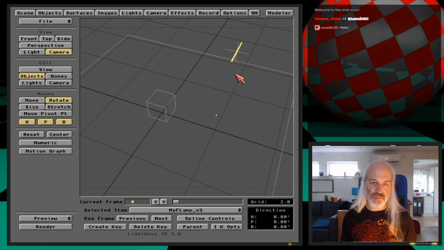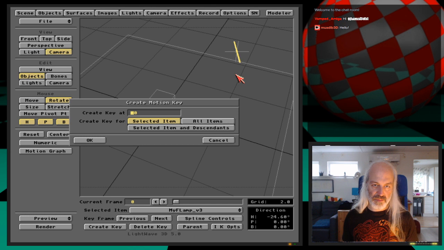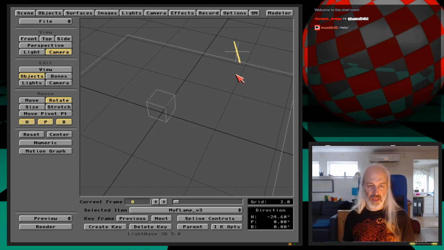and then rotate it there, 0 and there. Also, what else to do?